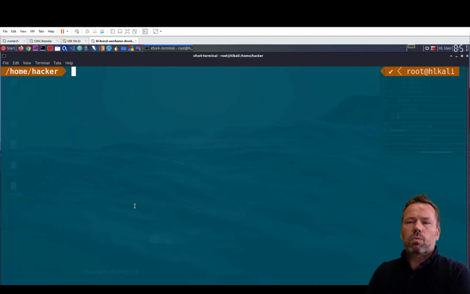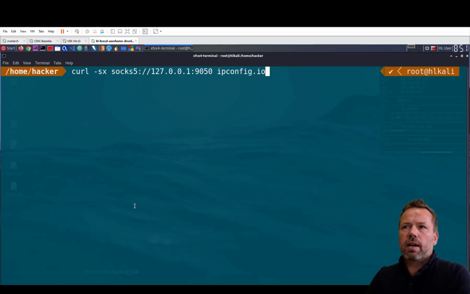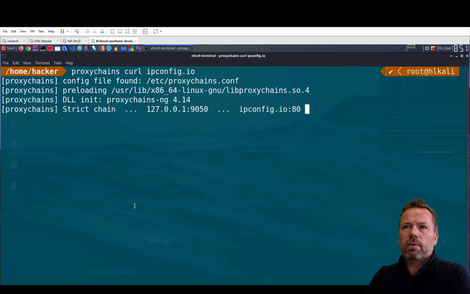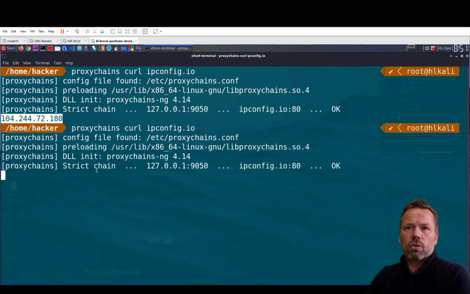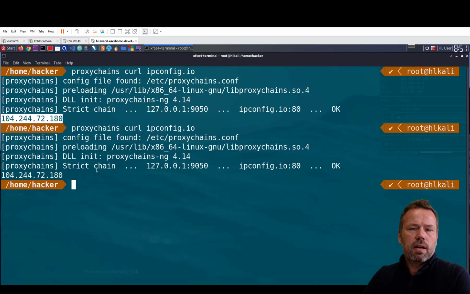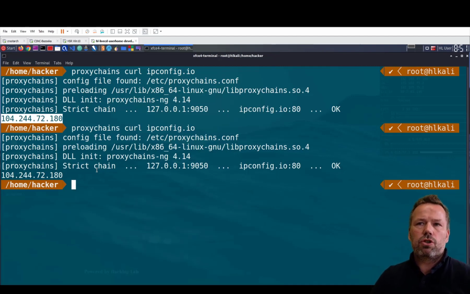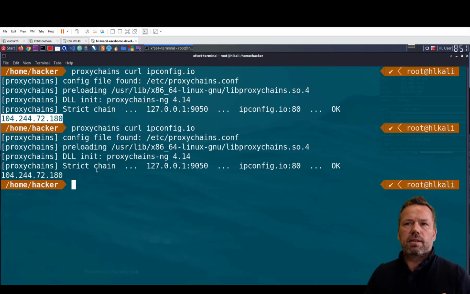Now what is the procedure to change the IP address? Let me check again. I run proxychains. I have this IP address, and it will last until a new Tor circuit gets calculated. But if I want to change my source IP address after, let's say, 10 requests, you can run the following command.